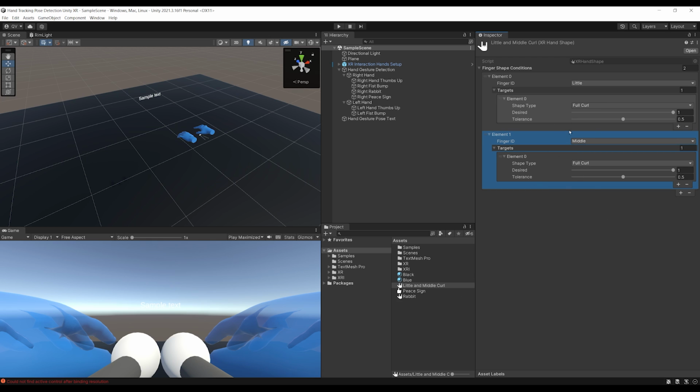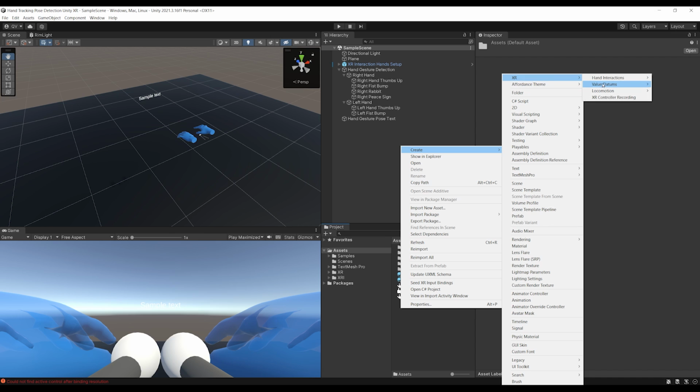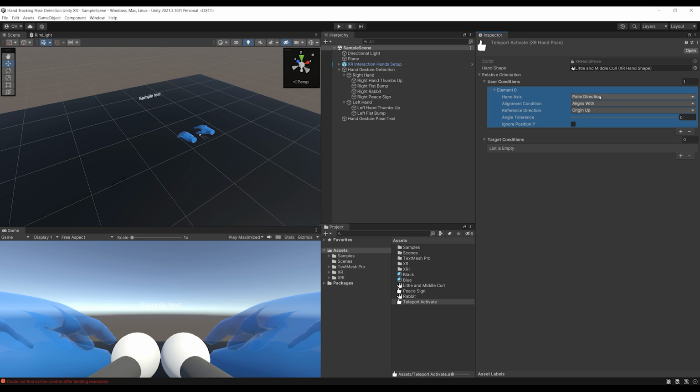Now that we have created a finger shape, we want to use it for a new finger pose. So let me right click, create, XR, hand interaction, hand pose, and call this one teleport activate. Beautiful. We want to drag here the little and middle curl hand shape that we made over there. And for the end condition, we want to have the palm direction facing up. So I'm going to click on plus, set the palm direction align with origin up. Everything is well set up by default, but we can set the angle tolerance to be 60. Beautiful. And that's basically it.